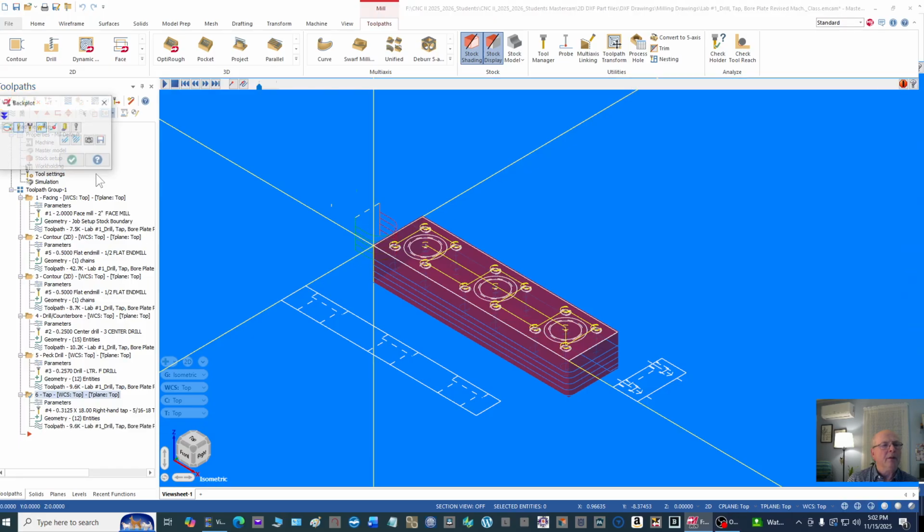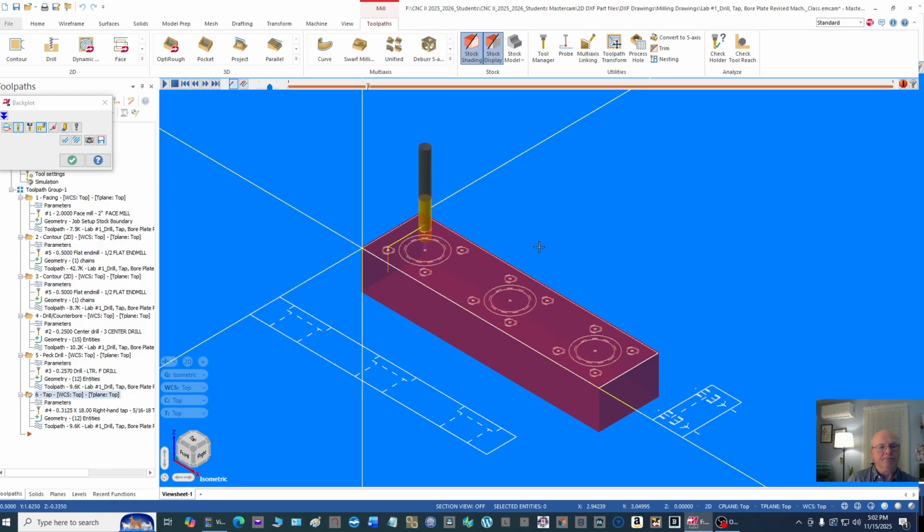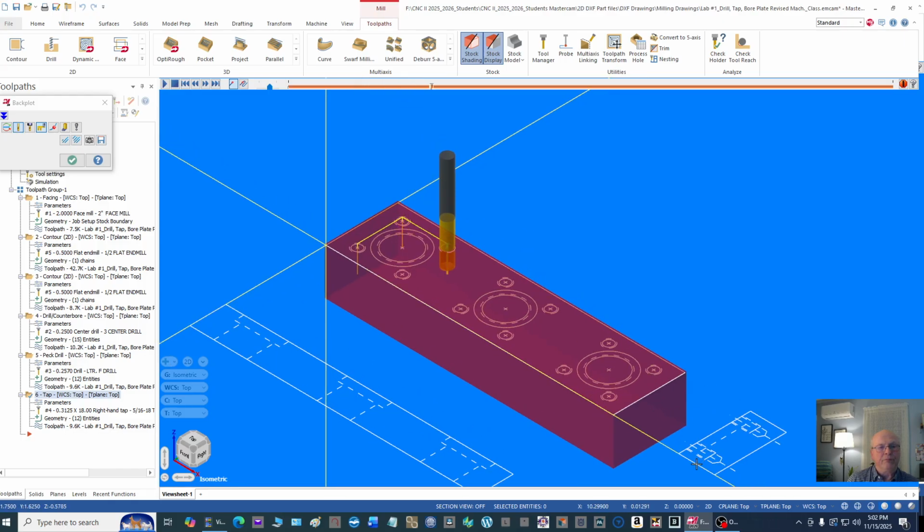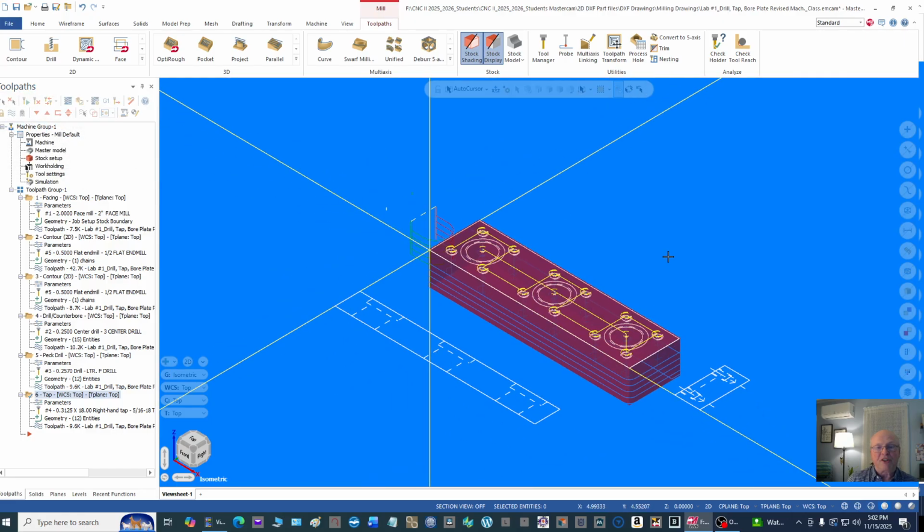So if we go ahead and backplot this, we should see it makes a one-shot deal here. You can see how far it goes down here. And looks good. All right, so that's acceptable.